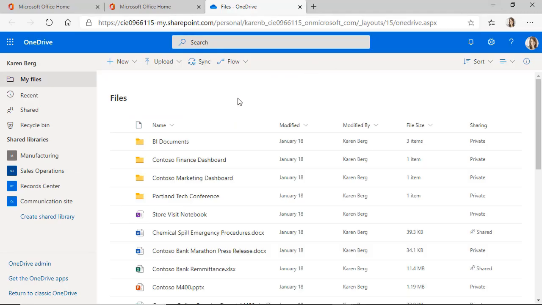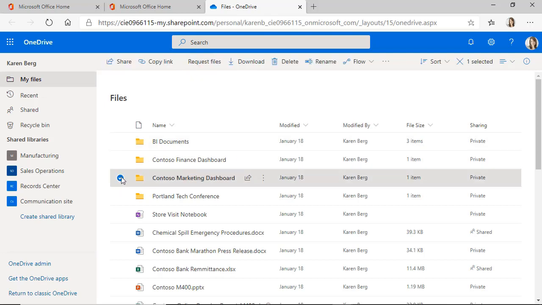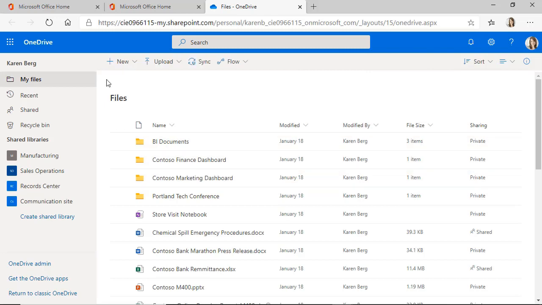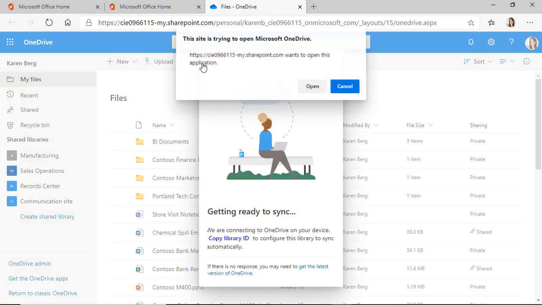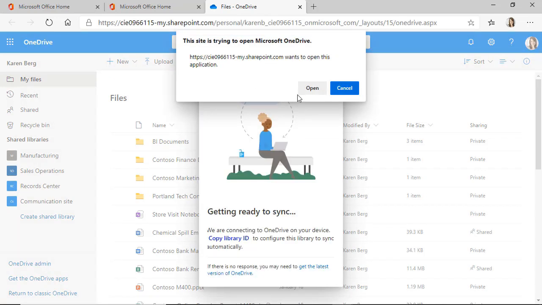Now if I want to have content on my local computer, I'm going to just choose this Sync option at the top. If you don't see it, it could be because you potentially have a file selected, and then it changes the ribbon at the top, so you're not seeing that option. So just click in any white space, and then choose the option to sync. It's trying to open OneDrive. I'm going to click Open here.